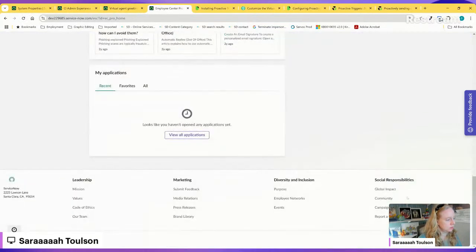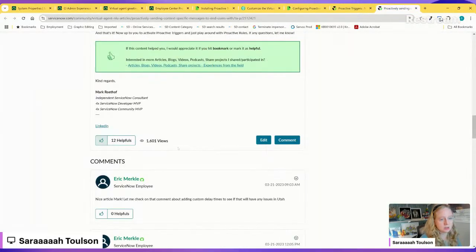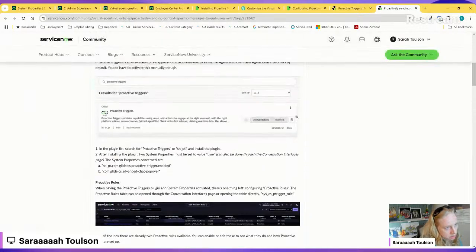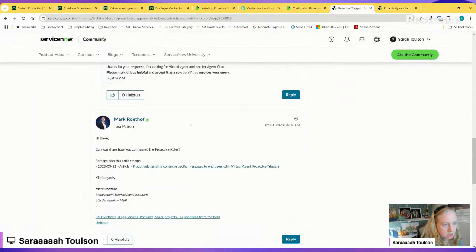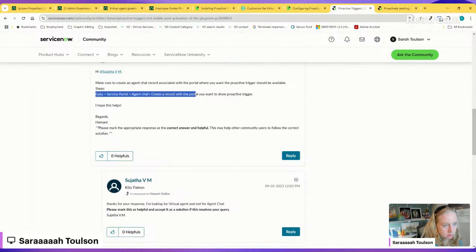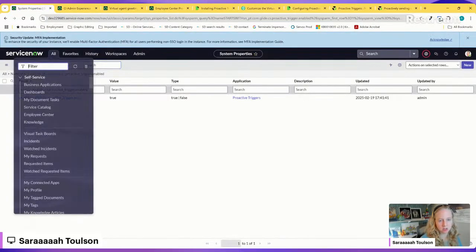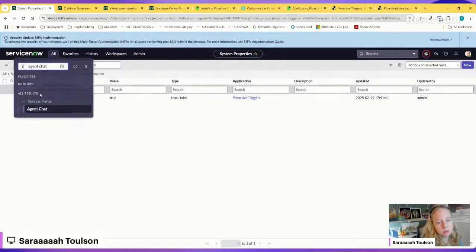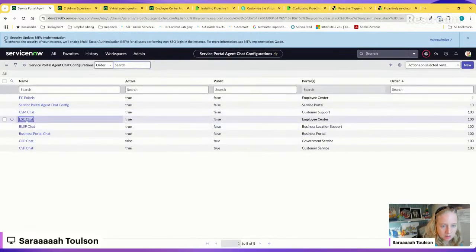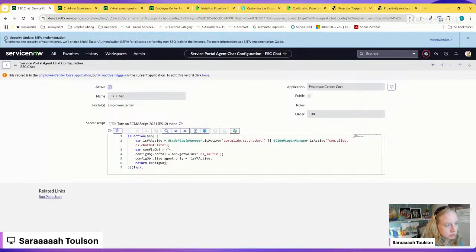It's still not showing up. That's not good. Okay, so we have followed the docs. We have looked at Mark's article. Go to service portal, agent chat, create a record with the portal you want to show. We'll go back to that agent chat thing, but I am pretty sure that I saw ESC chat, portals, employee center, not public, that doesn't matter. Config portal live is active. See, that should be fine.